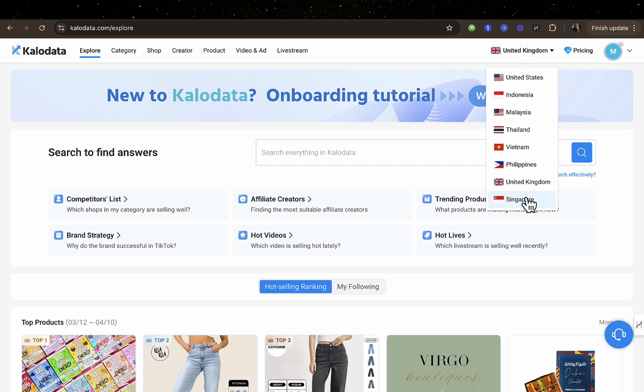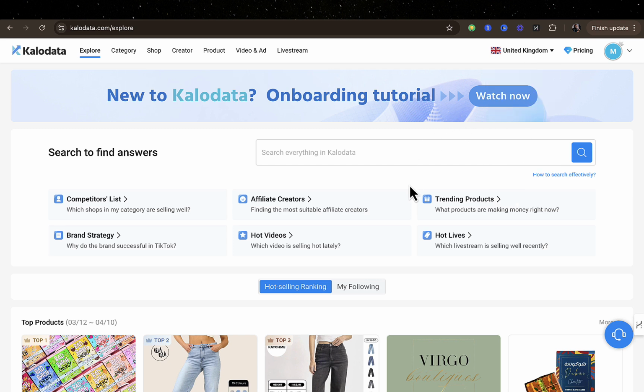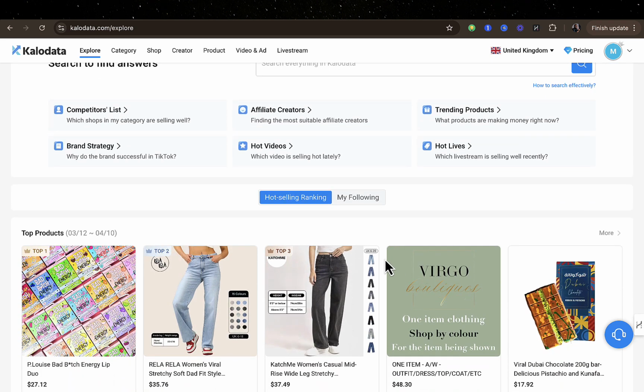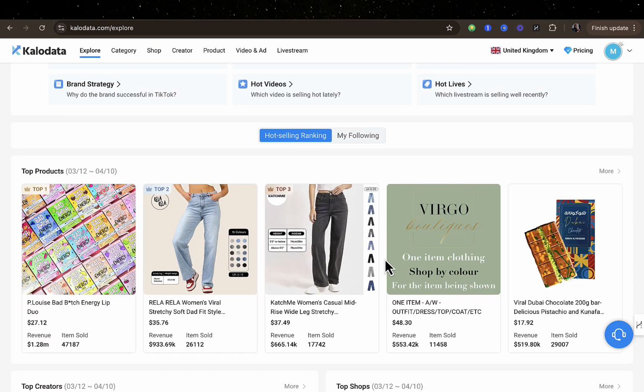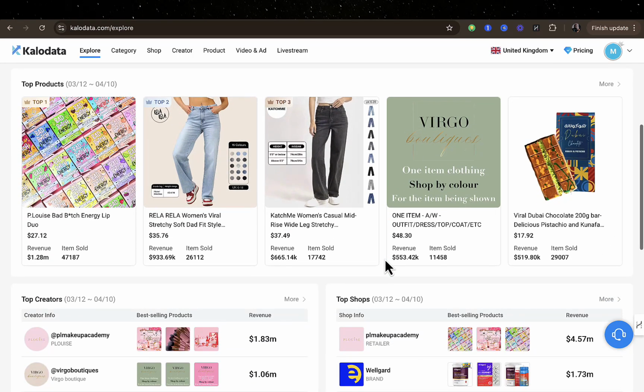The products you'll see on the United Kingdom will definitely be different from the products you'll see on the United States. I'm going to show you that so you can see that Kalodata actually provides accurate results. Like I said, I'm currently on the United Kingdom, and these are the top products in the last 28 days that are trending and also selling. And you can see the revenue that the products have generated. These are the top 5 products, right?